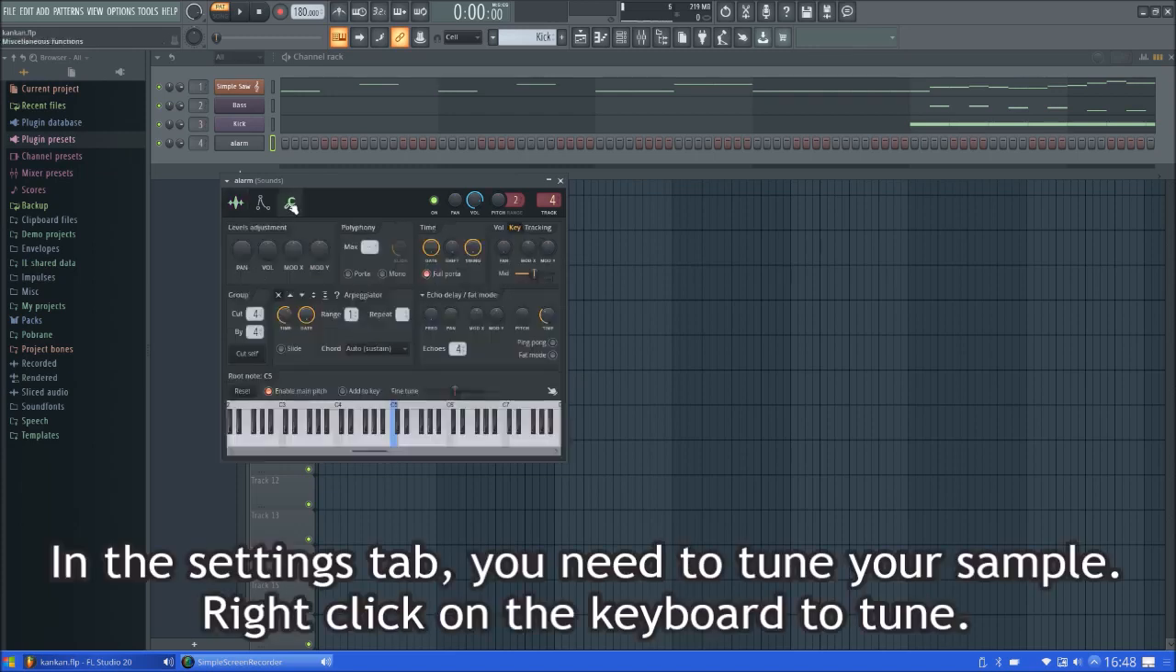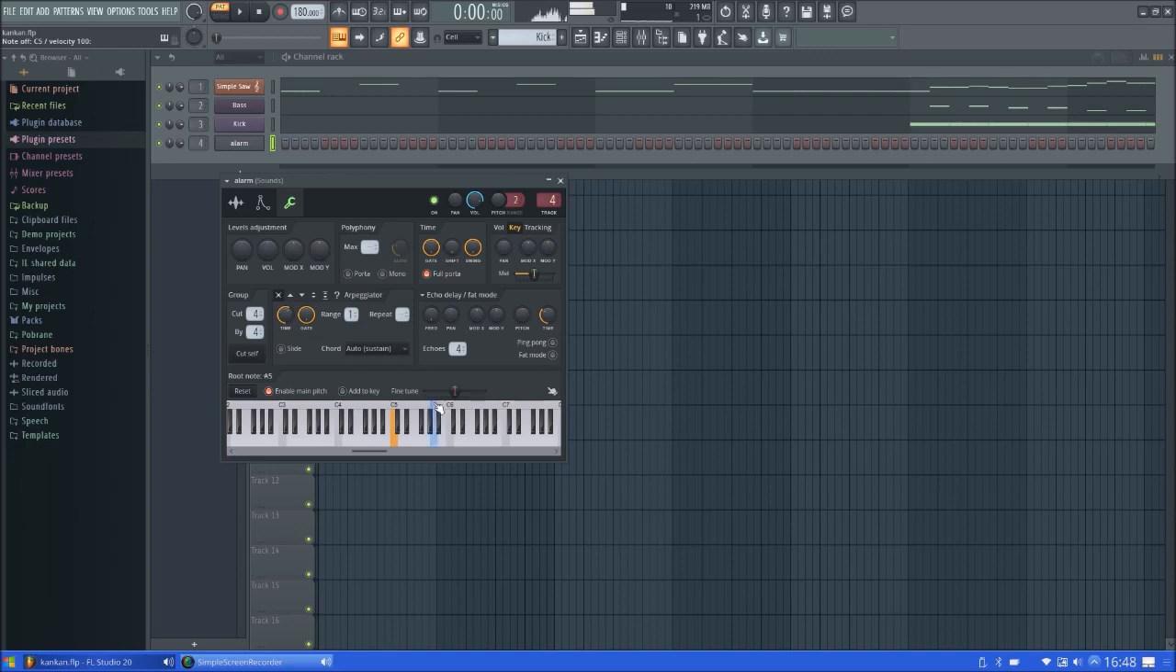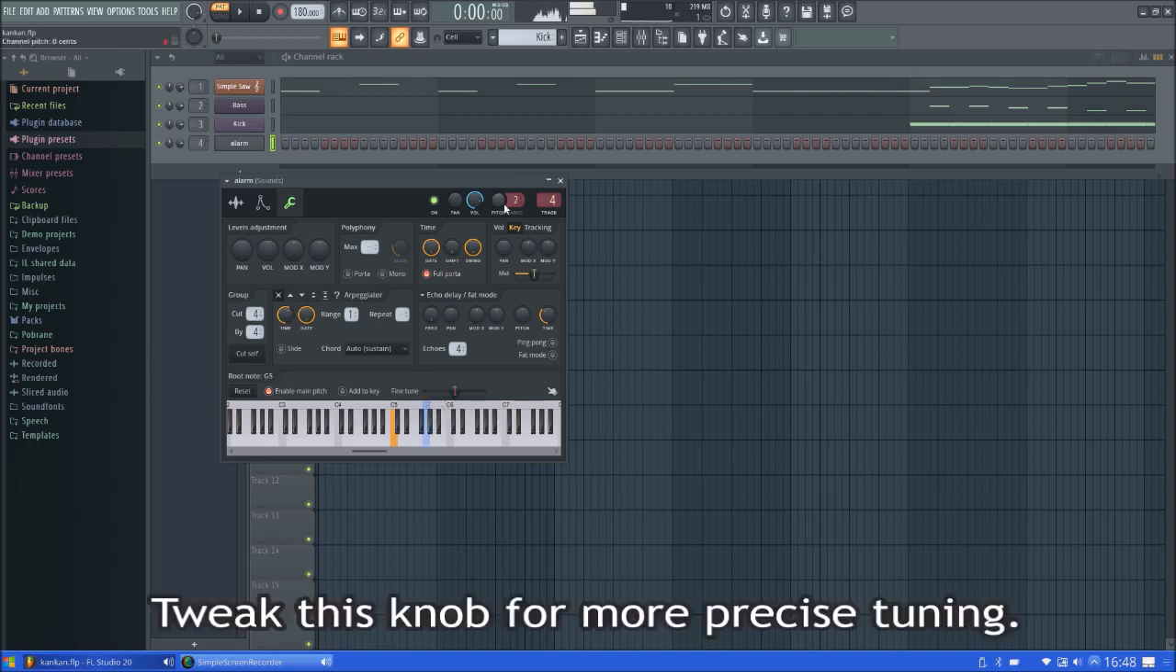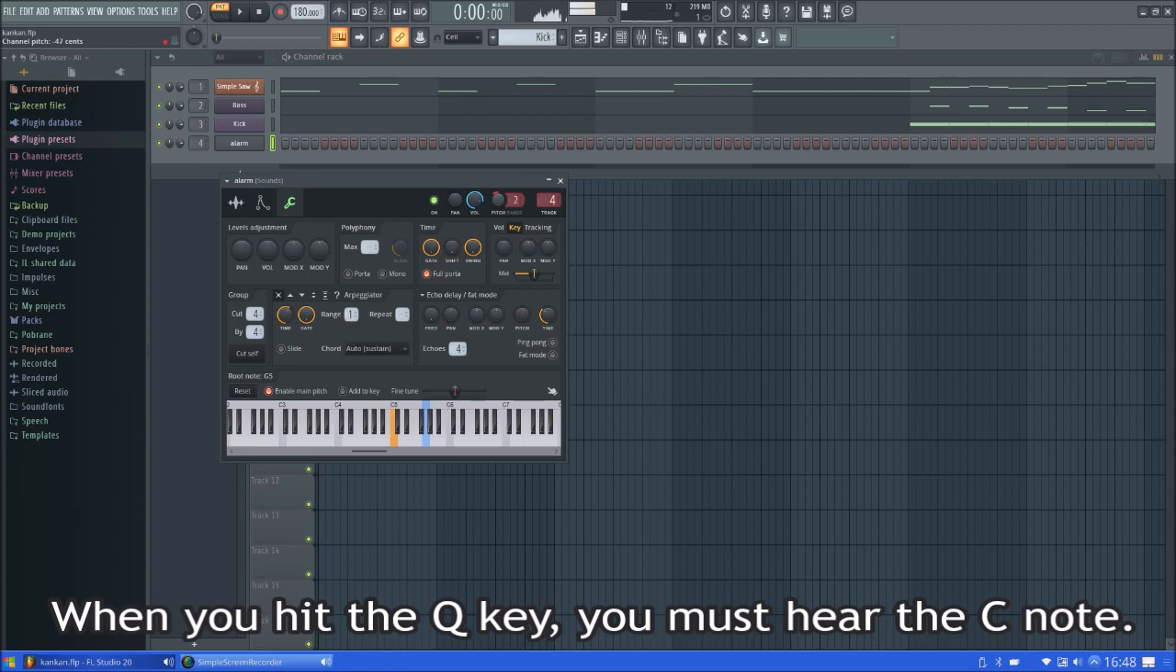In the Settings tab, you need to tune your sample. Right-click on the keyboard to tune. Tweak this knob for more precise tuning. When you hit the Q key, you must hear the C note.